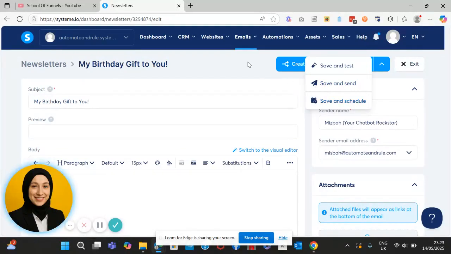With newsletters, you do not have to connect them with any emails, right? As long as your funnel has a tag, you will be able to send newsletters to people through tags.